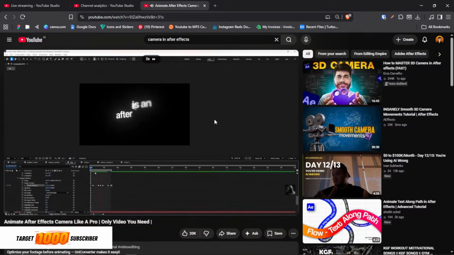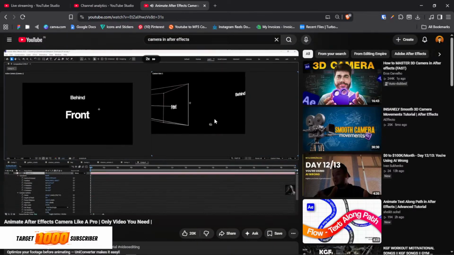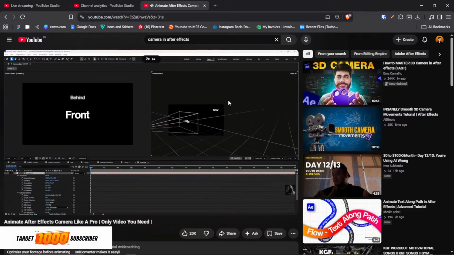Focus distance is used to tell After Effects where the focus should be, or which layer should be in focus. You can see where your focus is if you switch the view to any one view, and if you change the focus distance, then it will update in real time. You can see that if I change the focus distance to the behind text layer, then our camera is able to focus on both texts at a time.